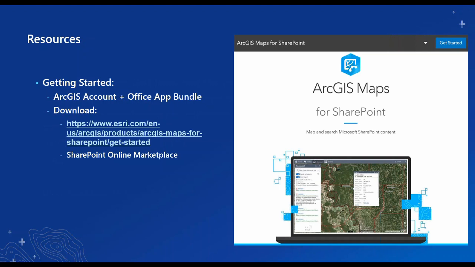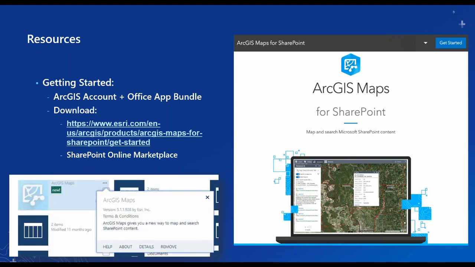Again, some resources to help you get started. Of course, all of this is on our product pages. From the main page, select products, location analytics, and then select Office, SharePoint, or even Power BI, which we're about to get into in just a minute. But one other thing, for SharePoint Online, we are actually in the marketplace. So to install it into your SharePoint Online, simply download ArcGIS Maps from the marketplace, and you can install it very seamlessly and easily.